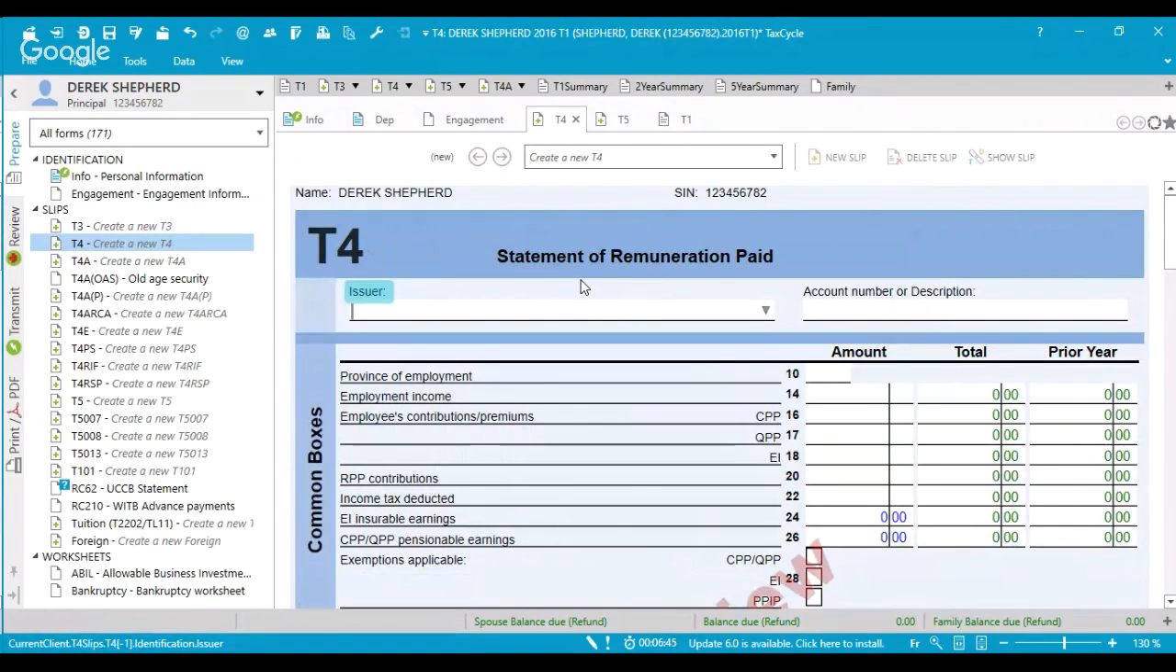And those are quick links because obviously a great majority of people that come to get their taxes prepared have some sort of a T4 that needs to be entered in.